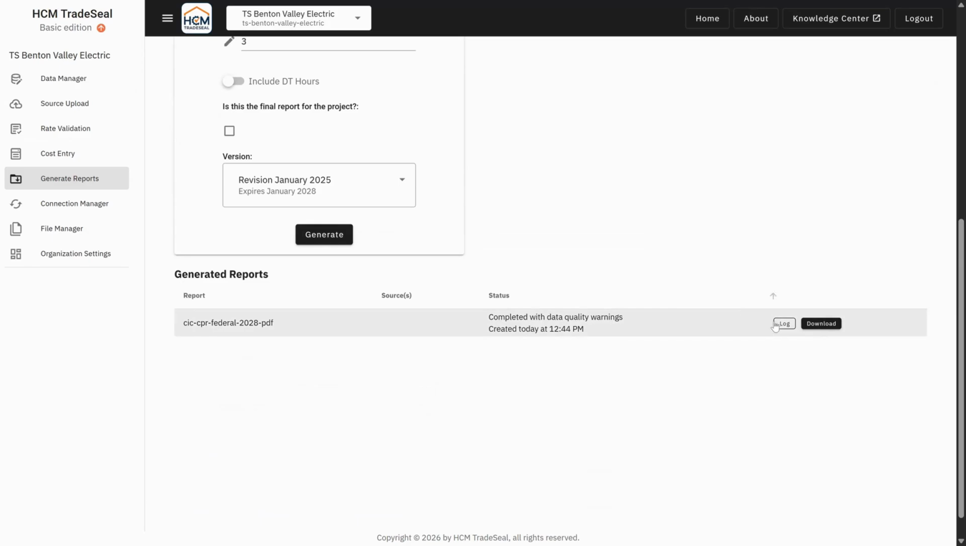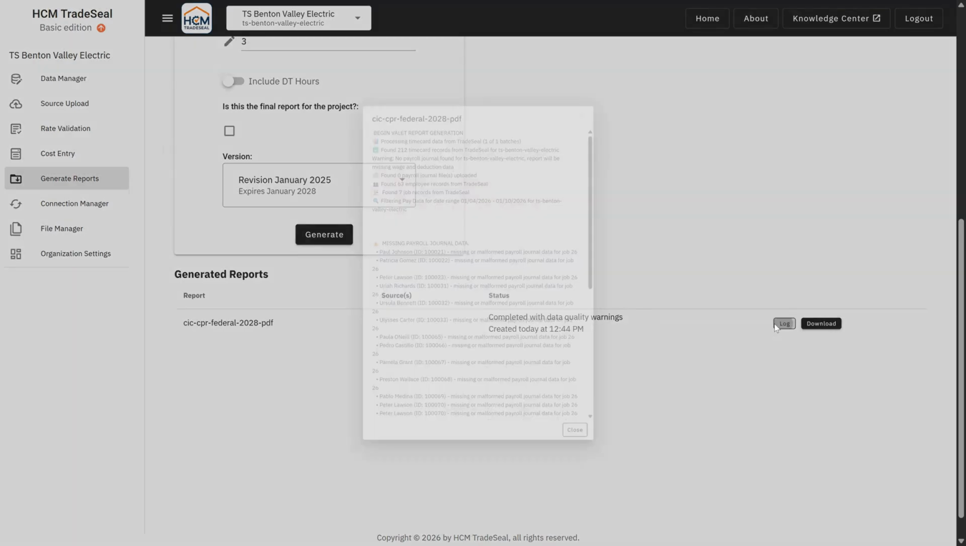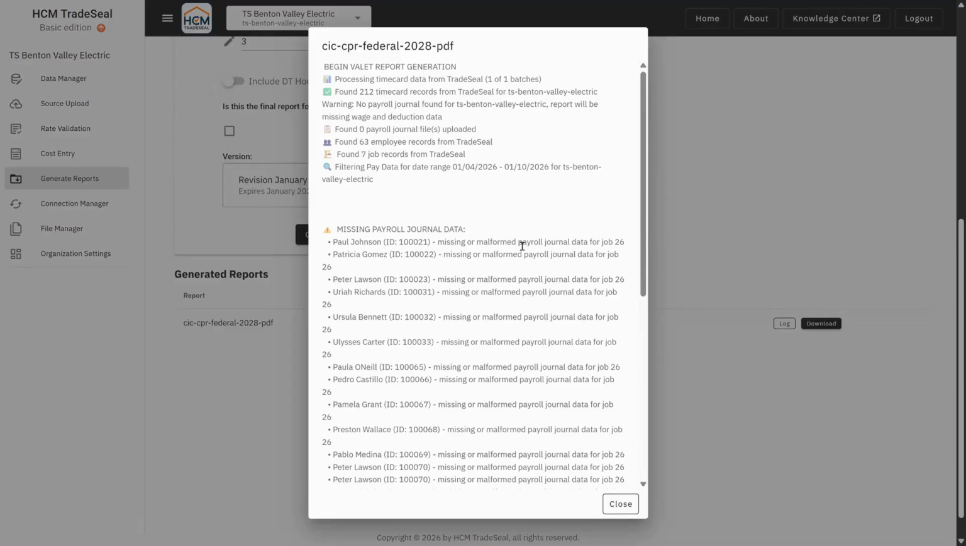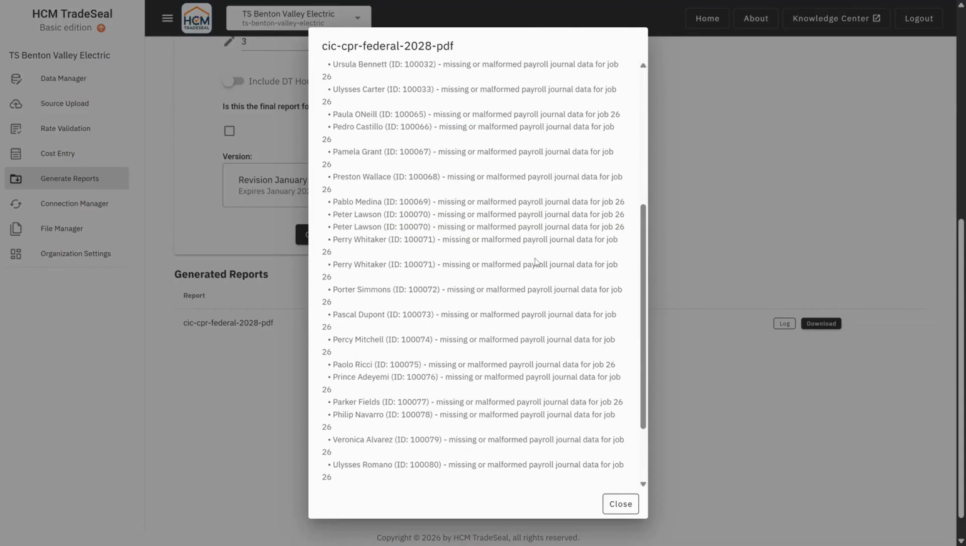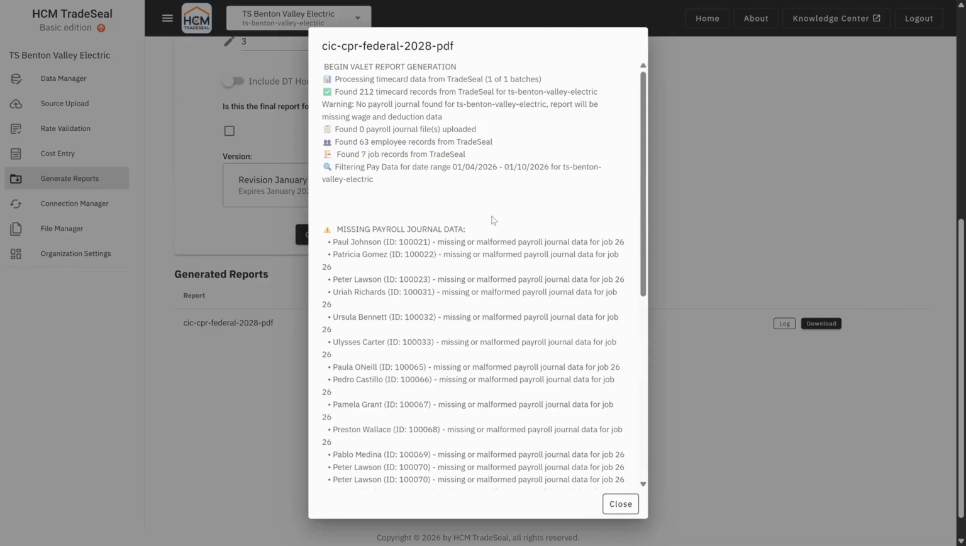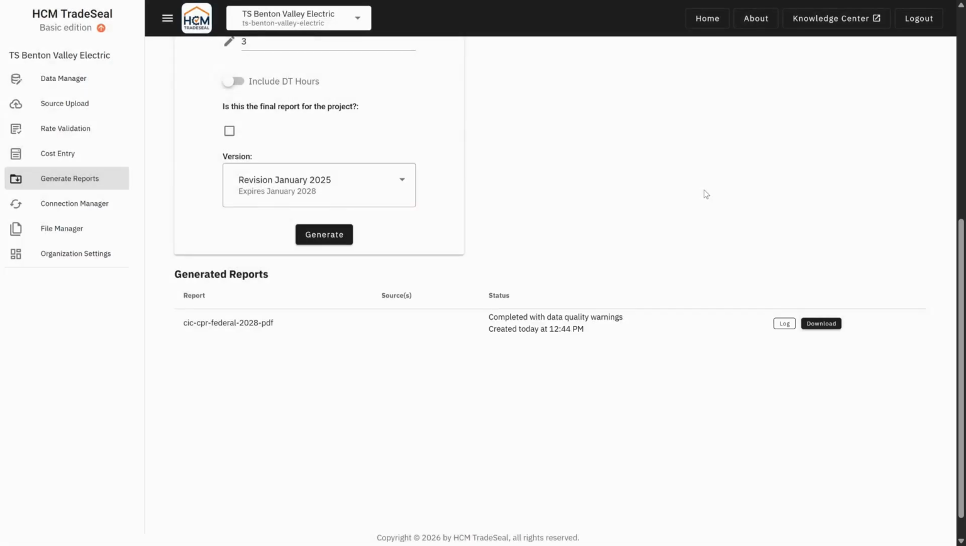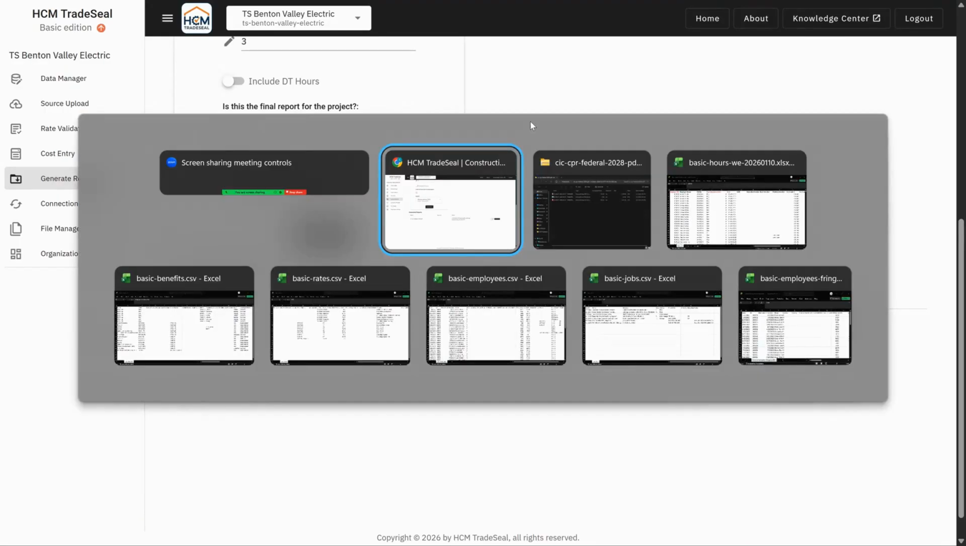In this case, it gave me a data quality warning because, as I mentioned, we don't have payroll journals yet, and that's okay. So it's warning me that it couldn't find pay stubs, but for this tutorial, I'm not going to worry about that. I'm just going to take a look at my report. So when I hit download, I will get a zip file. Okay, my zip file has downloaded.